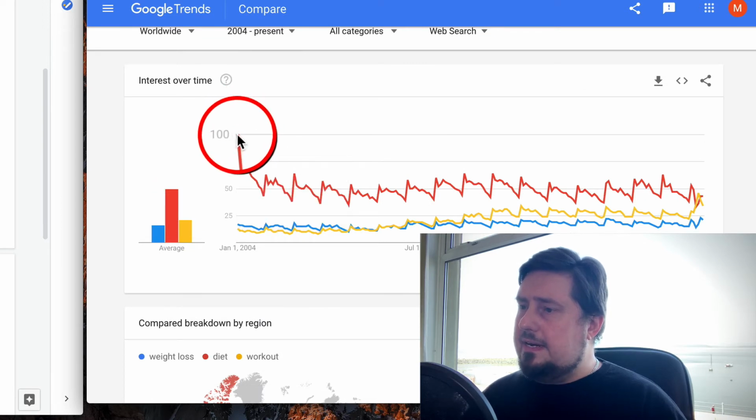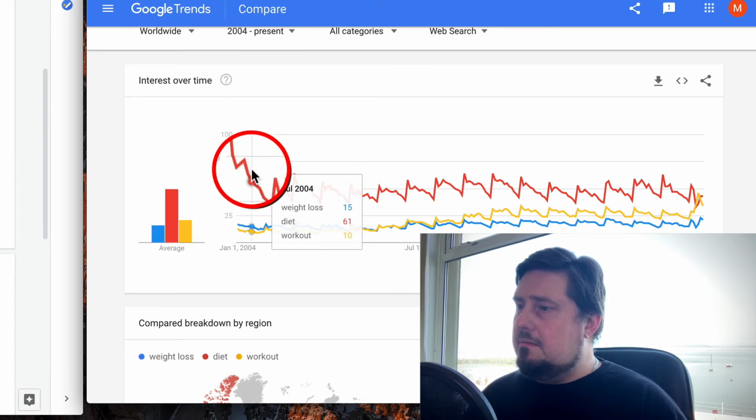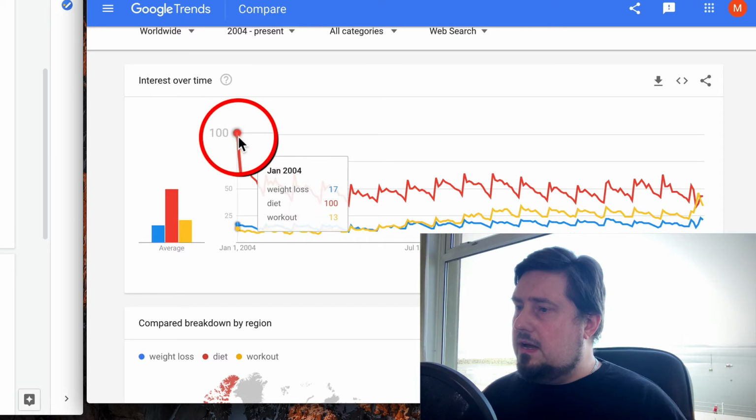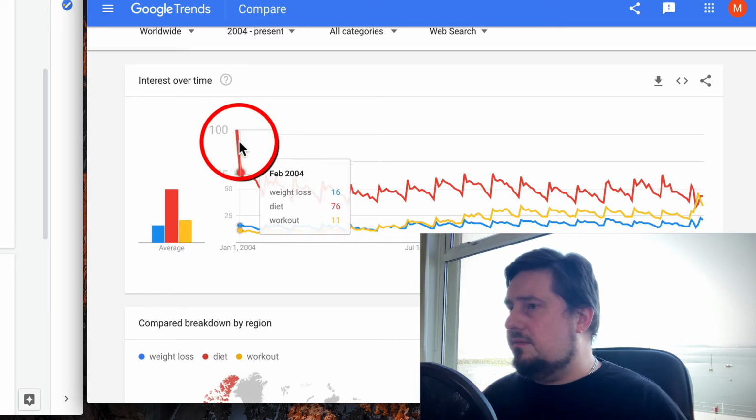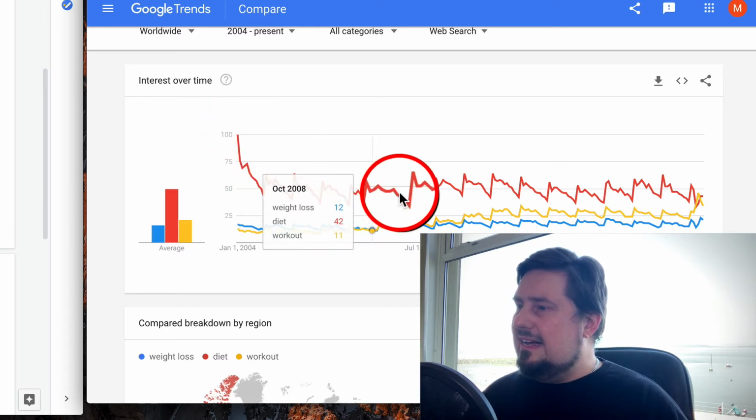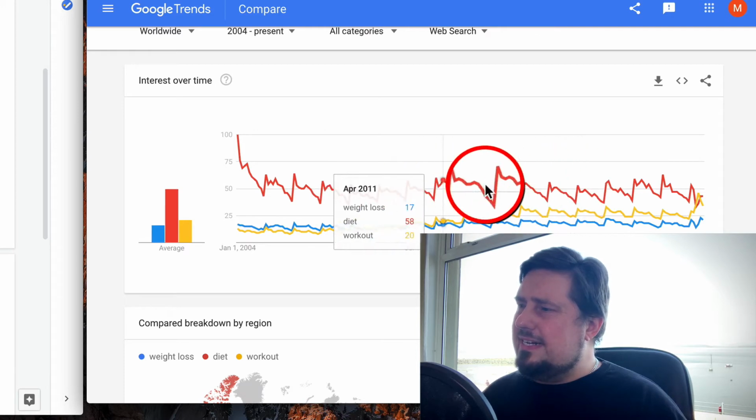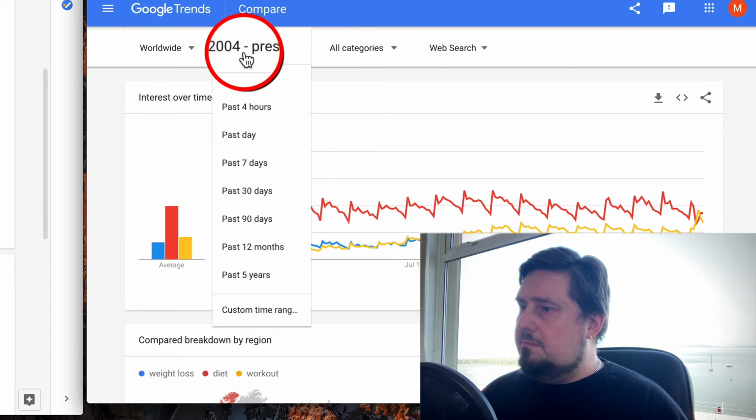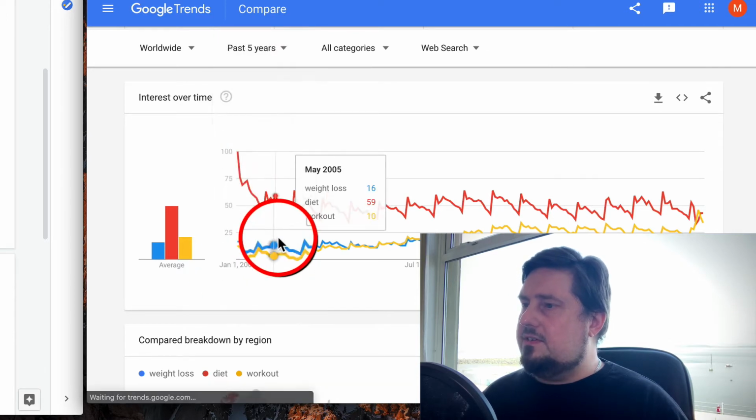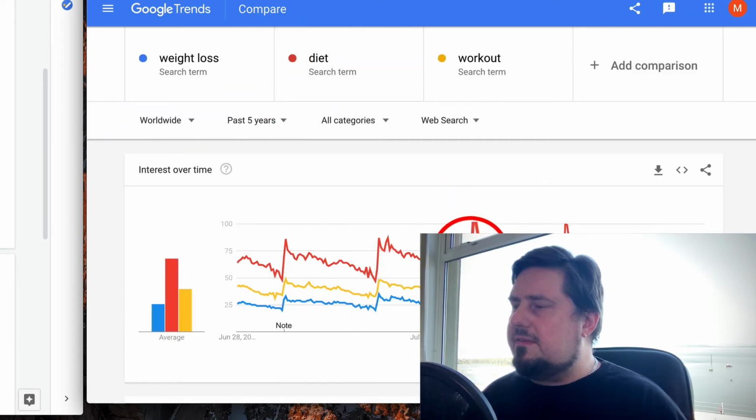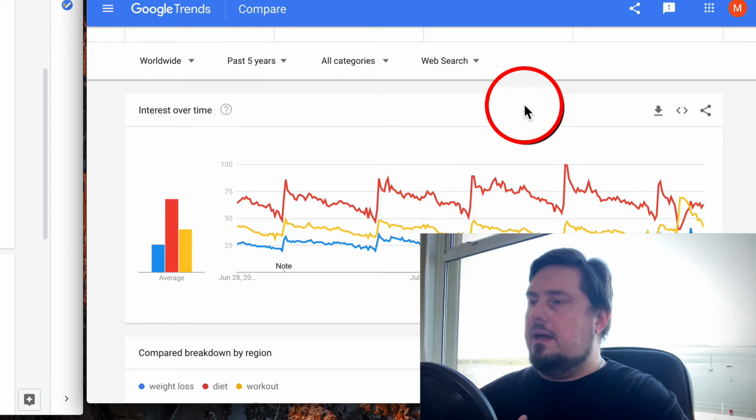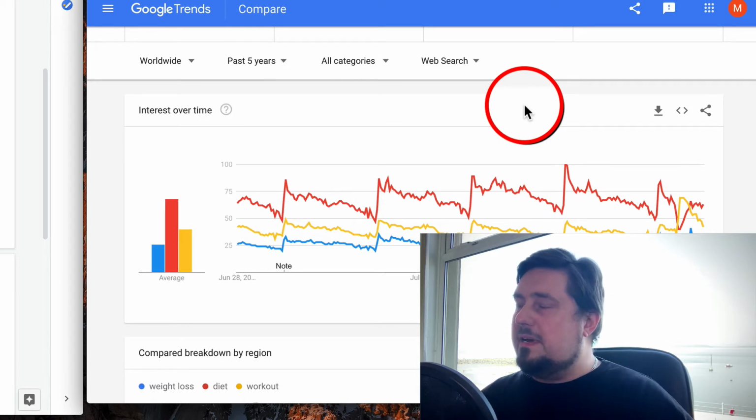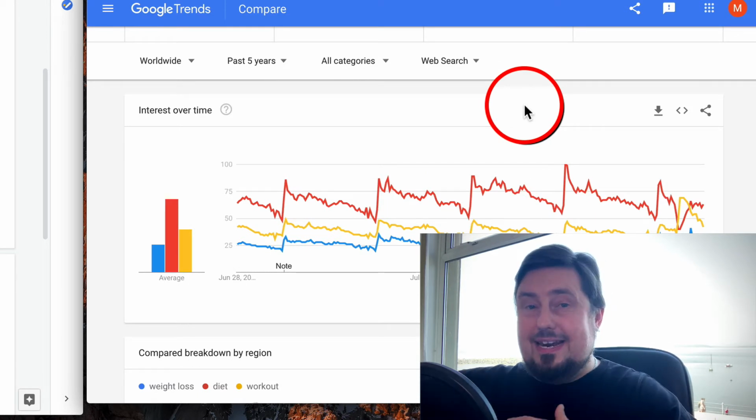So I'm not sure what happened here. We have this massive fall in 2004 down, and over the years it is pretty consistent there, but generally you want to go for the past 5 years. That's going to give you a fairly accurate sample of what's been going on previously, so you can predict the next 5 years.